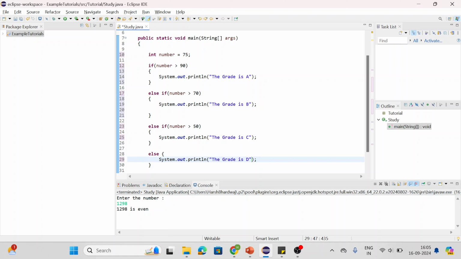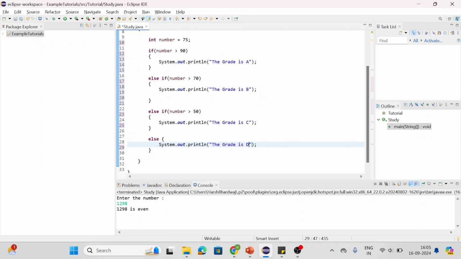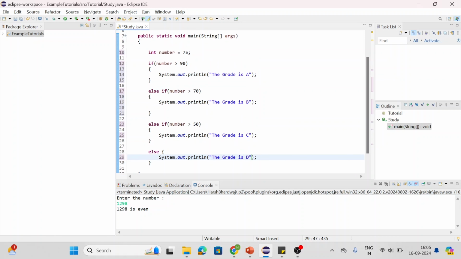So if number is greater than 50, then it is C. Greater than 70, it is B. Greater than 90, it is A. But if it doesn't fall in any of these categories, which means it is less than these, then the grade is D. As simple as that. So now let's save it and run it.